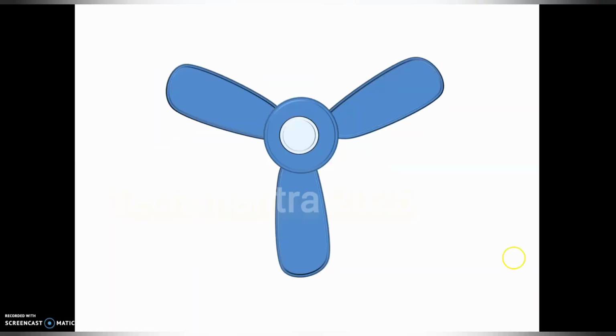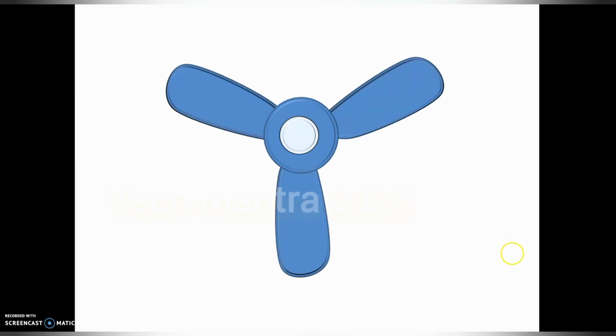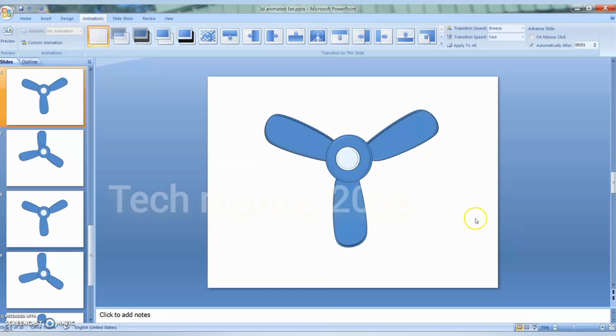See the magic of the slideshow here. The fan is moving, right? Oh my god, this is very easy, guys. You can easily learn this.